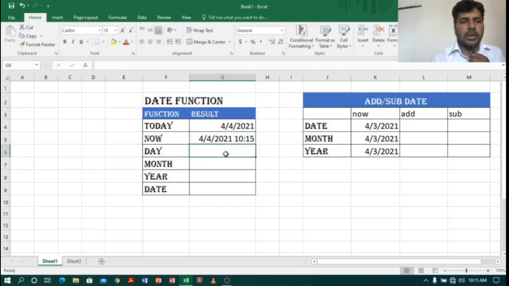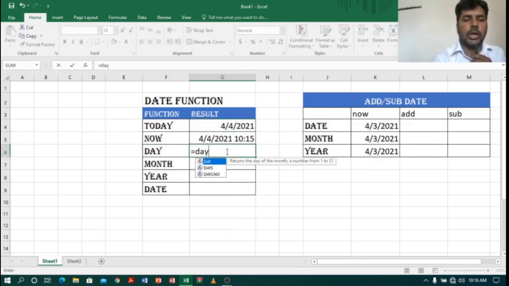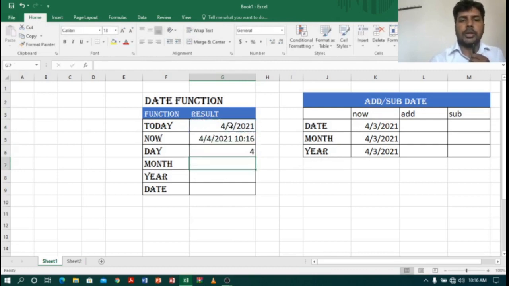Let us move to the next functions, which are day, month, and year. They separate the day, month, and year from a date. For example, I will take this date, which is the G4 cell. Now I want to separate day, month, and year from the date. Just type is equal to day, open bracket, select the date, enter. It returns 4, which is nothing but the date.